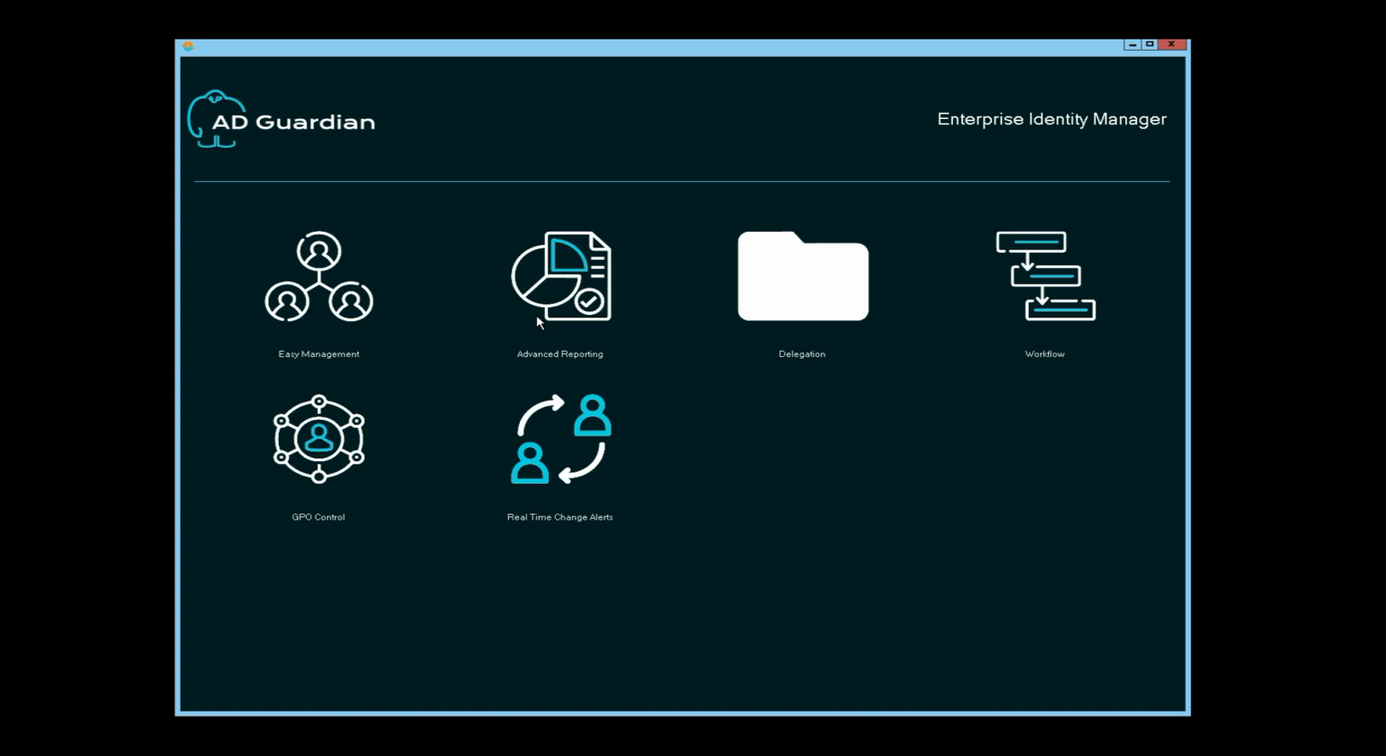Advanced reporting gives you deep insight and assessment of Active Directory. Delegation will allow offload of common tasks using a least privileges access model. Workflow to enforce governance with four-stage workflow. GPO control that will help standardize GPO management and control. Real-time change alerts. Know when change happens, even when there is no event generated.